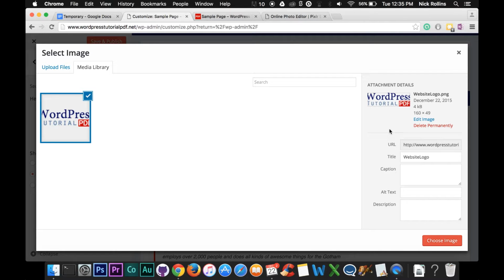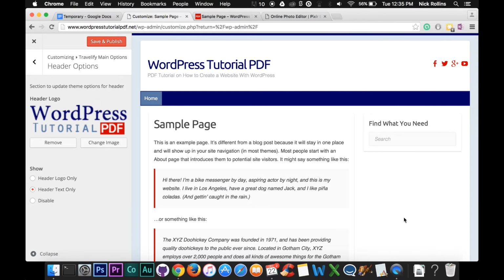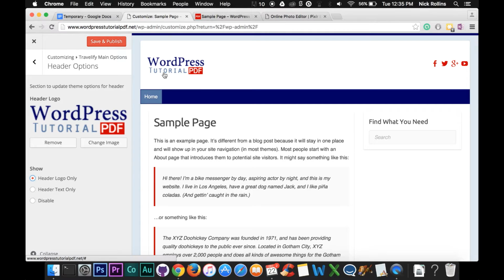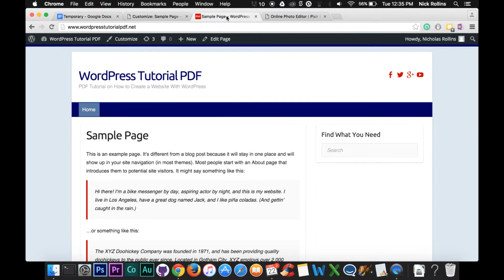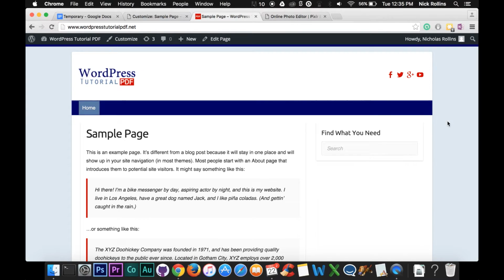Okay, there it is. I'm going to click on this red button down here, choose image. So it's selected the logo, but it's not appearing yet, so you have to choose show header logo only, and it'll appear right there. That looks pretty good. All the colors match with the site, so I'm going to hit save and publish. And if you go back to your website and hit refresh up here, you'll see your new logo. Okay, yep, that looks pretty good.